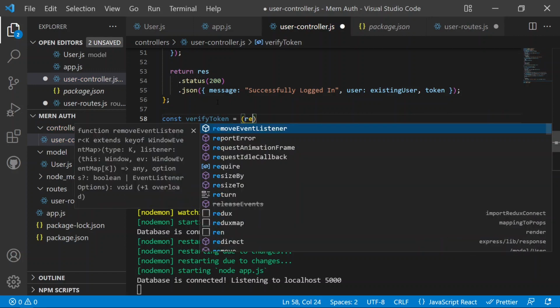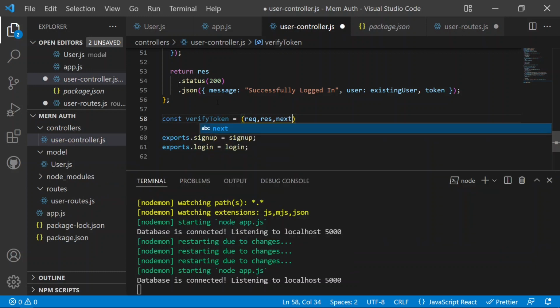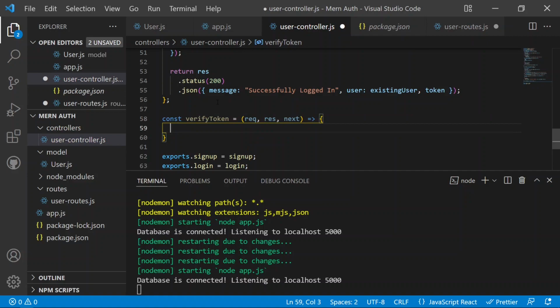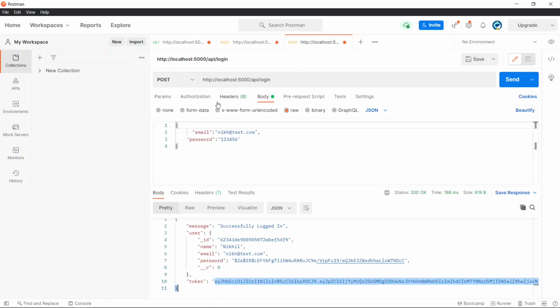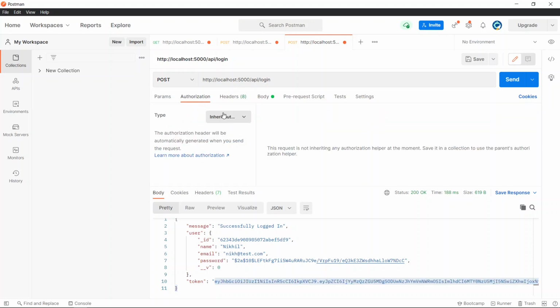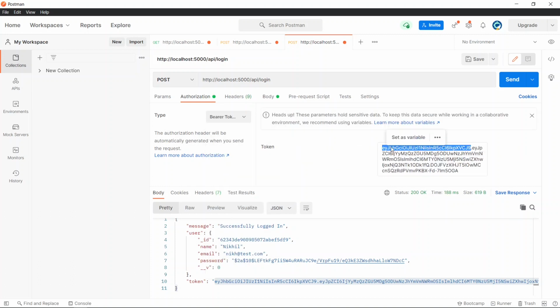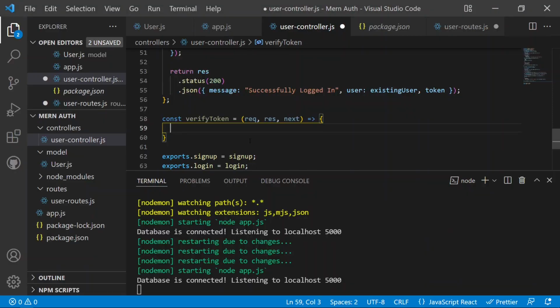and it will be equal to request, response and next, an arrow function once again, and this will act as a middleware. Then we need to send the token. But how can we send the token and how can we get the token? We can send the token in the authorization tab. Here we have some types, and we can select any of the types, but in this video we will go with the bearer token. The token is the same and it will be copied there, so we need to remove that. So we will use the bearer token, and to access that we need to get the token.